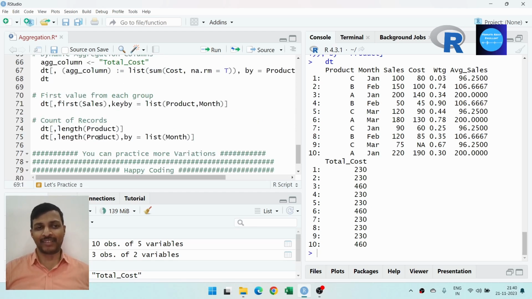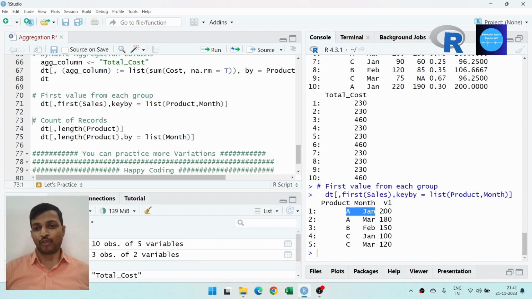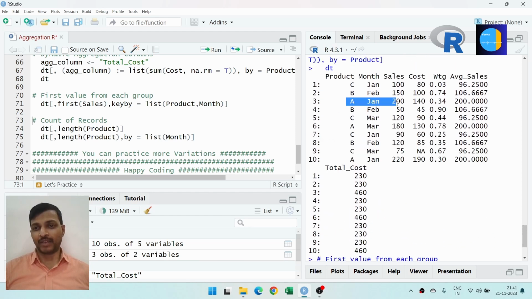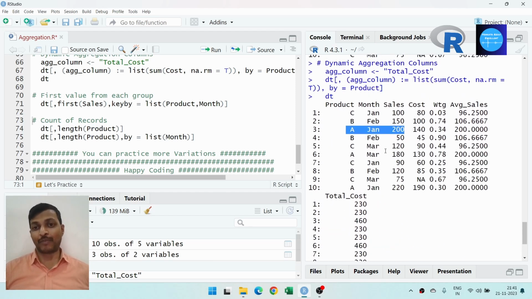And finally, let us see some scenarios: how to get the first value from each group and how to get the count of records. First, let us see how to get the first record from each group. Here I have taken two columns as a group and I have also put the key by operator so that the output will be shown in sorted order. In this combination, the first record is having 200. Let us see, A and January is having 200. So like that, from each group it is showing the first record.